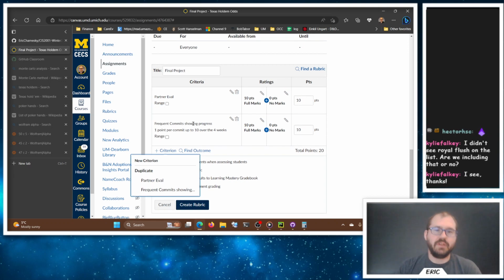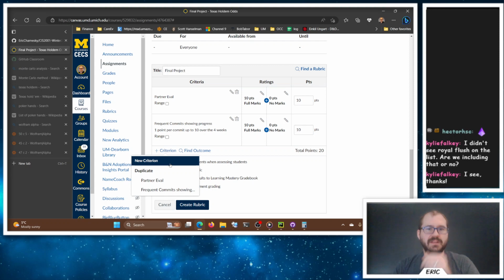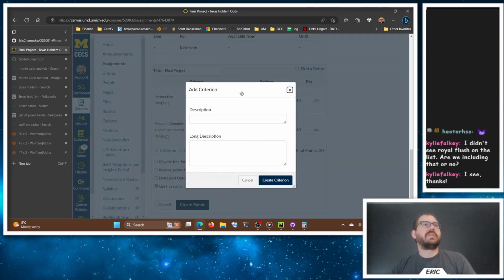All right, so frequent commits showing progress. Points for being a good partner, points for at least committing your work. You can get 20 out of 40 points, even if it doesn't work, that you just tried and were a good partner. Now, you probably weren't going to be a good partner if the project didn't get finished, so you probably won't get all the partner points if your team didn't get it done here.